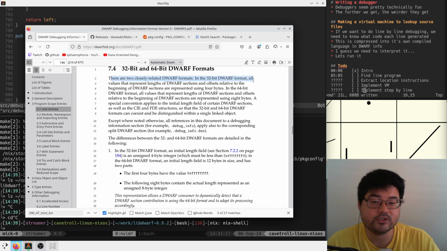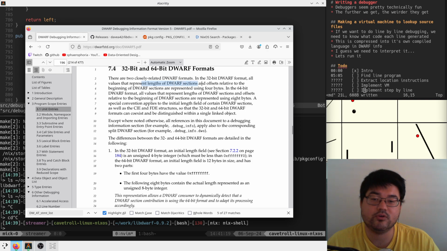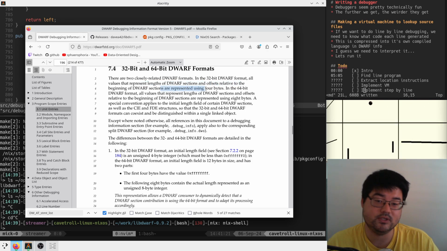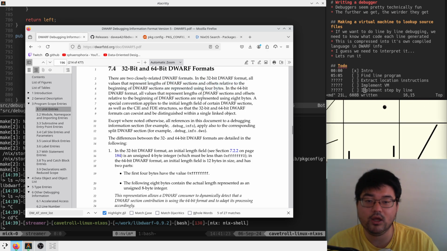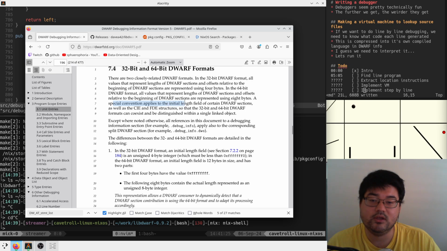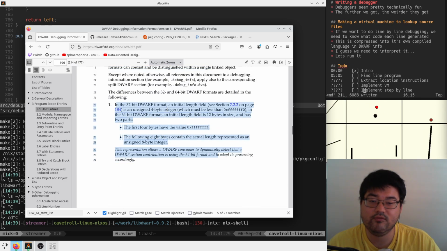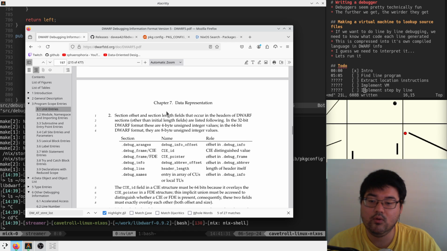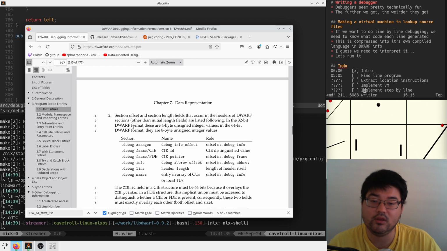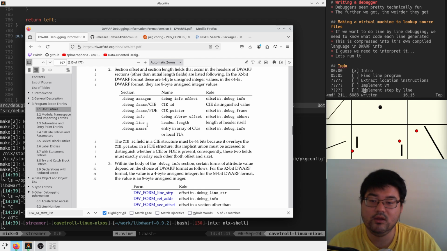There are two closely related. All values that represent lengths of DWARF sections and offsets relative to the beginning of DWARF sections are represented using 4 bytes. A special convention applies to initial length fields. Section offset and section length fields that occur in the headers of DWARF sections are listed in the following. In 32-bit they're 4 bytes, in 64-bit they're 8 bytes.